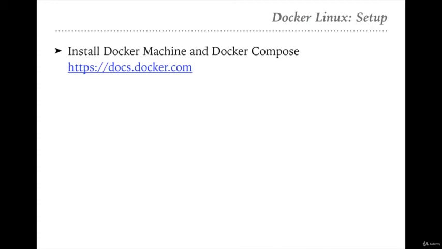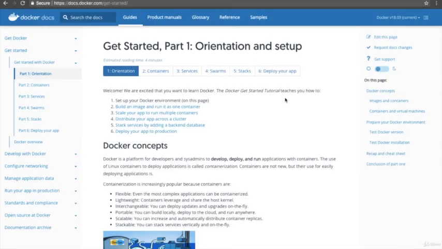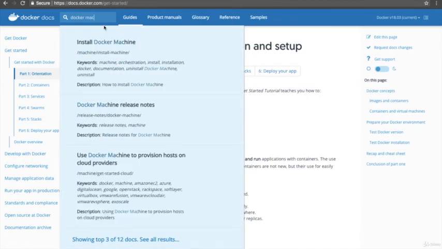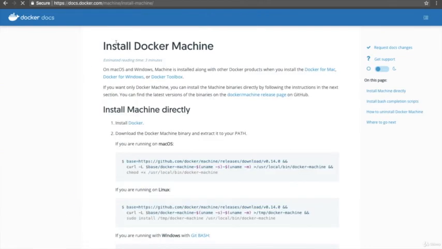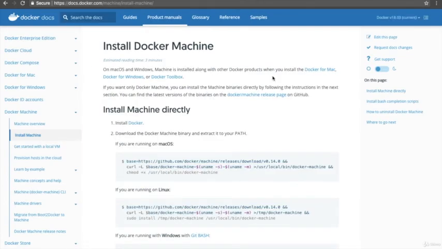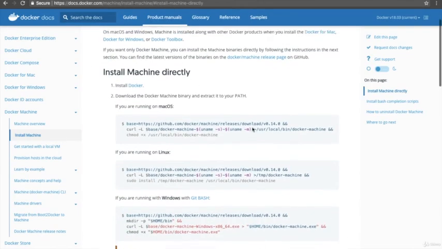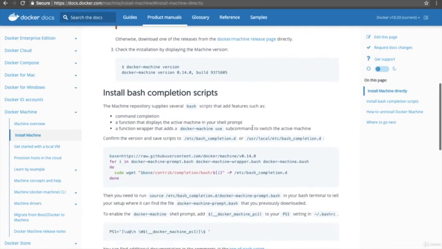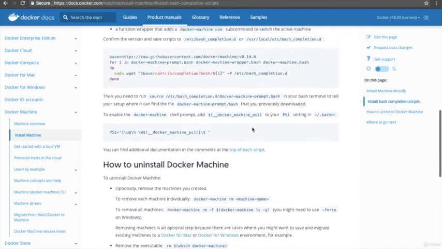To install Docker Machine and Docker Compose, we will visit docs.docker.com. Once you are on docs.docker.com, you will get a search box. Type Docker Machine, and you will get a link, Install Docker Machine. Simply click it, and you will land here. Here you will get the complete commands to install Docker Machine on your local machine, right?